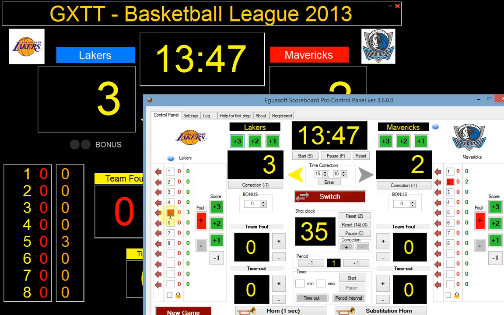And if you make a mistake, you can just click on that, select number 5, and make the correction. But that's going to change the team too. Or you can also add the score this way: select who's scoring and how many points.